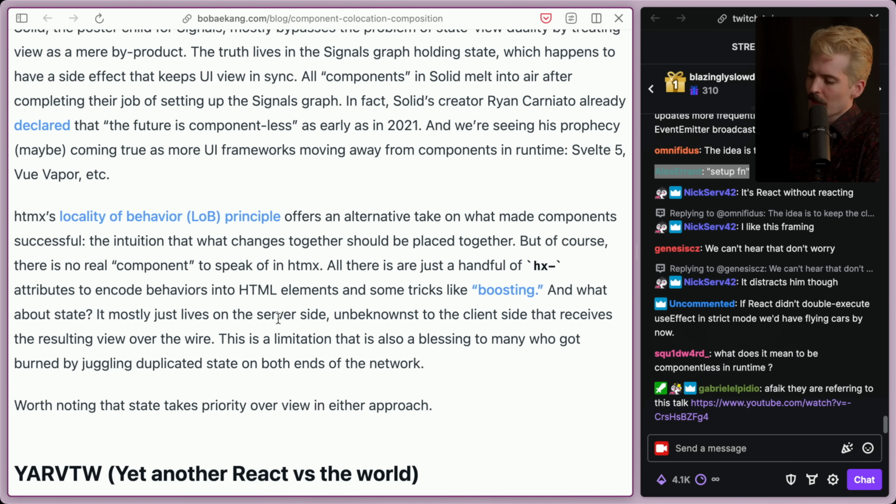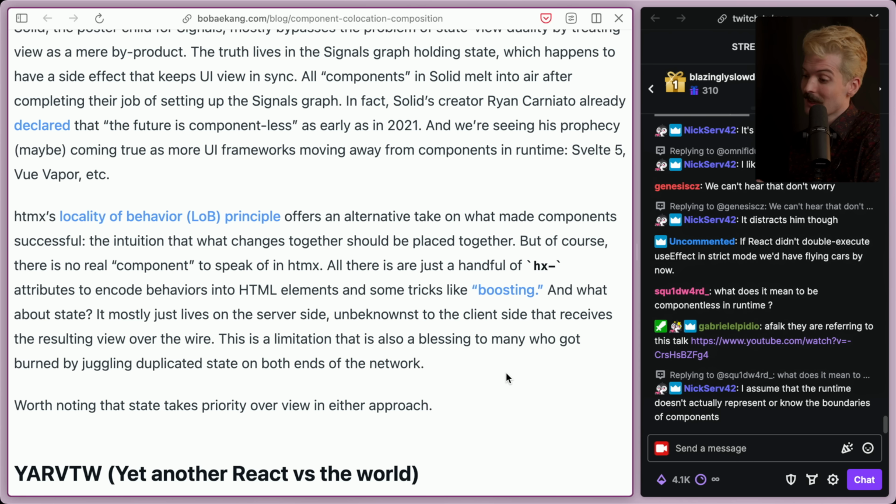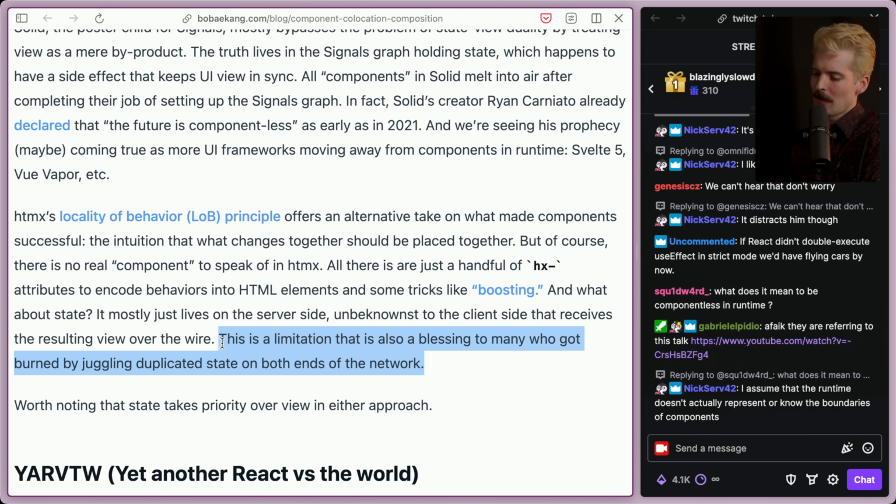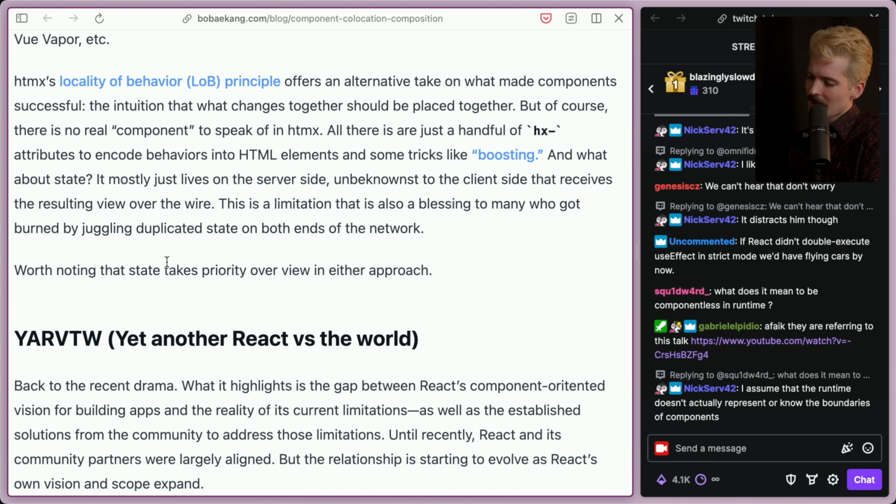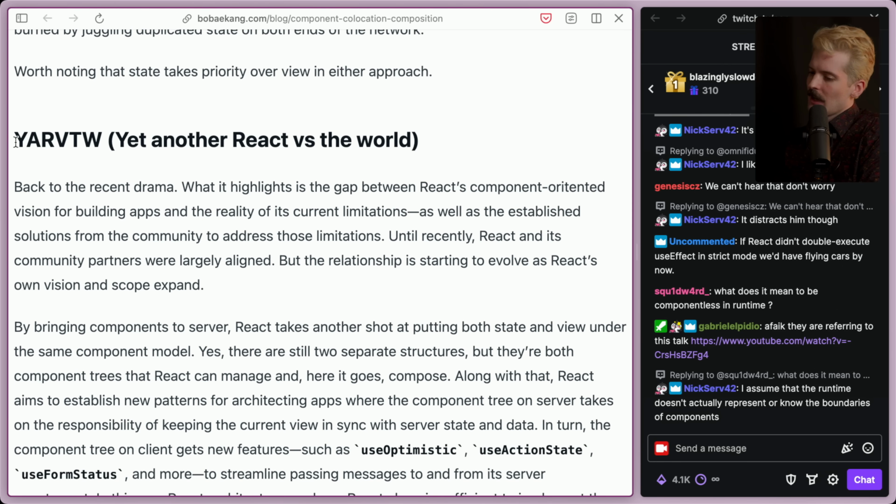And what about state? It mostly just lives on the server side, unbeknownst to the client side that receives the resulting view over the wire. This is a limitation that is also a blessing to many who got burned by juggling duplicated state on both ends of the network. This is a very real problem. Once you had to deal with client and server side state and balancing the two and making sure they were all correct, it's hell. And we're starting to get into this again with the current local first movement. People are going to get crazy here. Worth noting that state takes priority over view in either approach. Also a fair point.